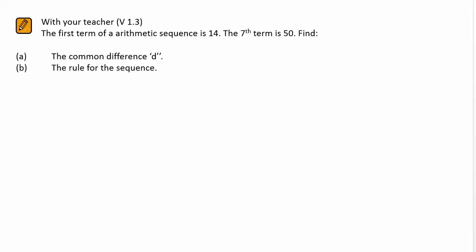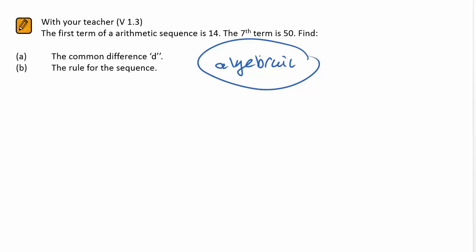I'll show you how to do V1.3 both algebraically and using your calculator. Just remember that if this was to appear in a test or perhaps even an exam, the phrase "algebraic solutions" would be required for you to proceed in the following way. Another guideline: 3 marks or more means you've got to show some workings.